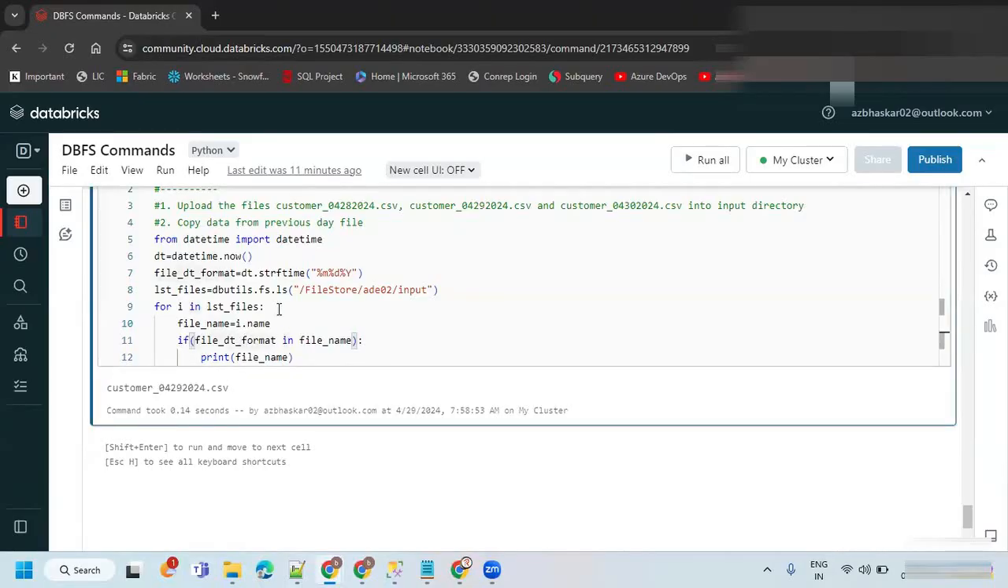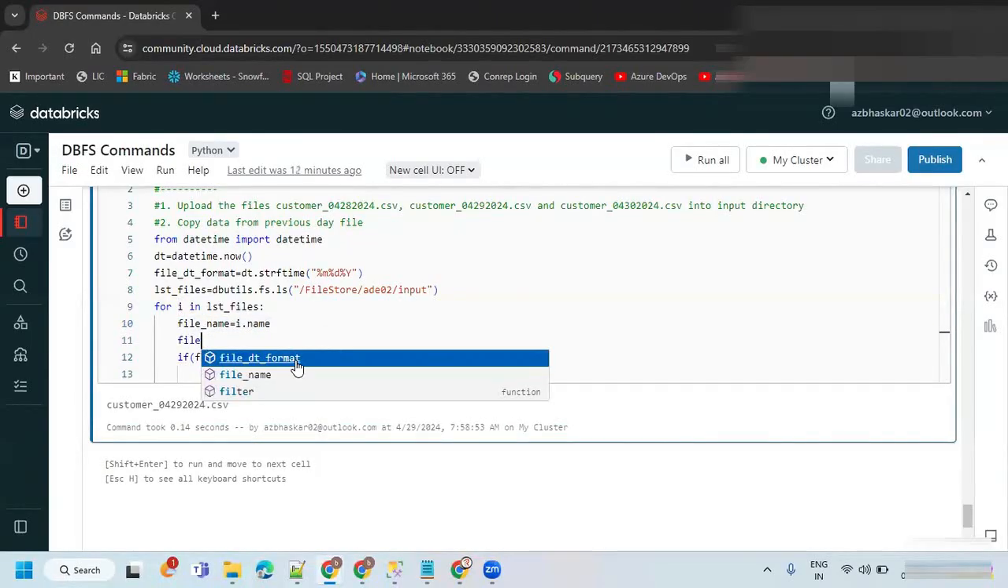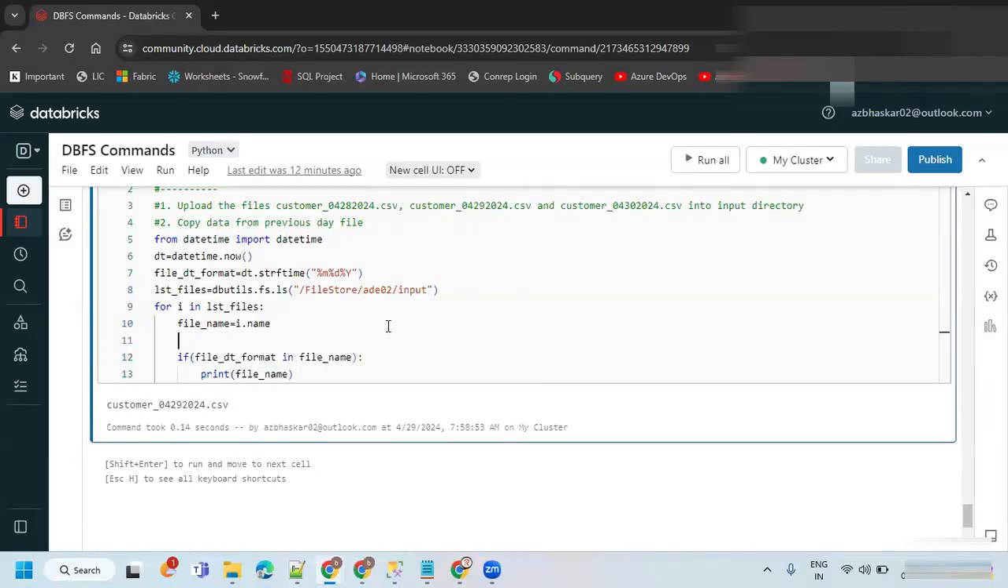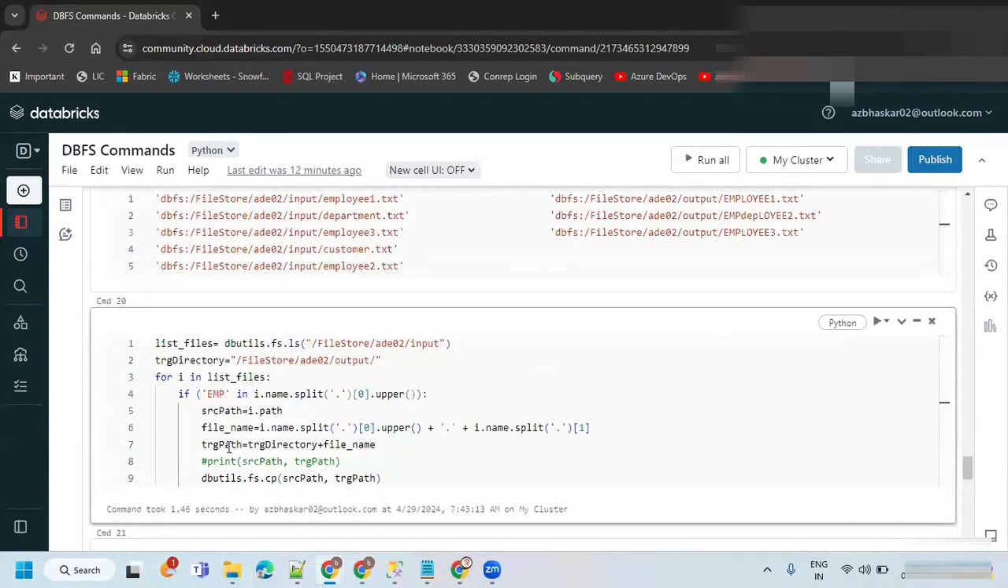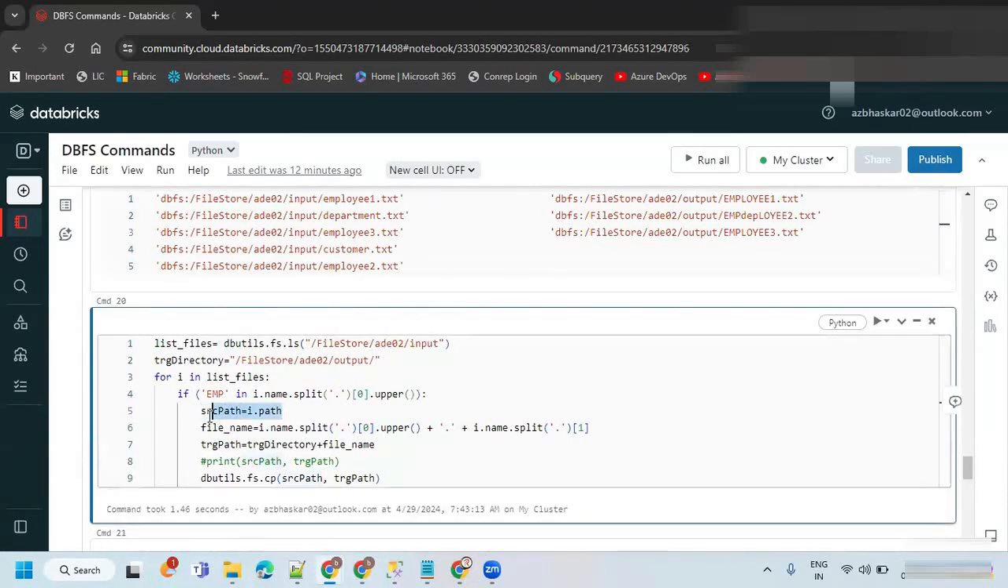So I hope everyone is following with me. I have a list of files. From this list of files, I'm iterating, and i.name is going to have the name. And of course, the file path also I'm going to take as src. Let me keep the same naming standard. Source path is i.path.